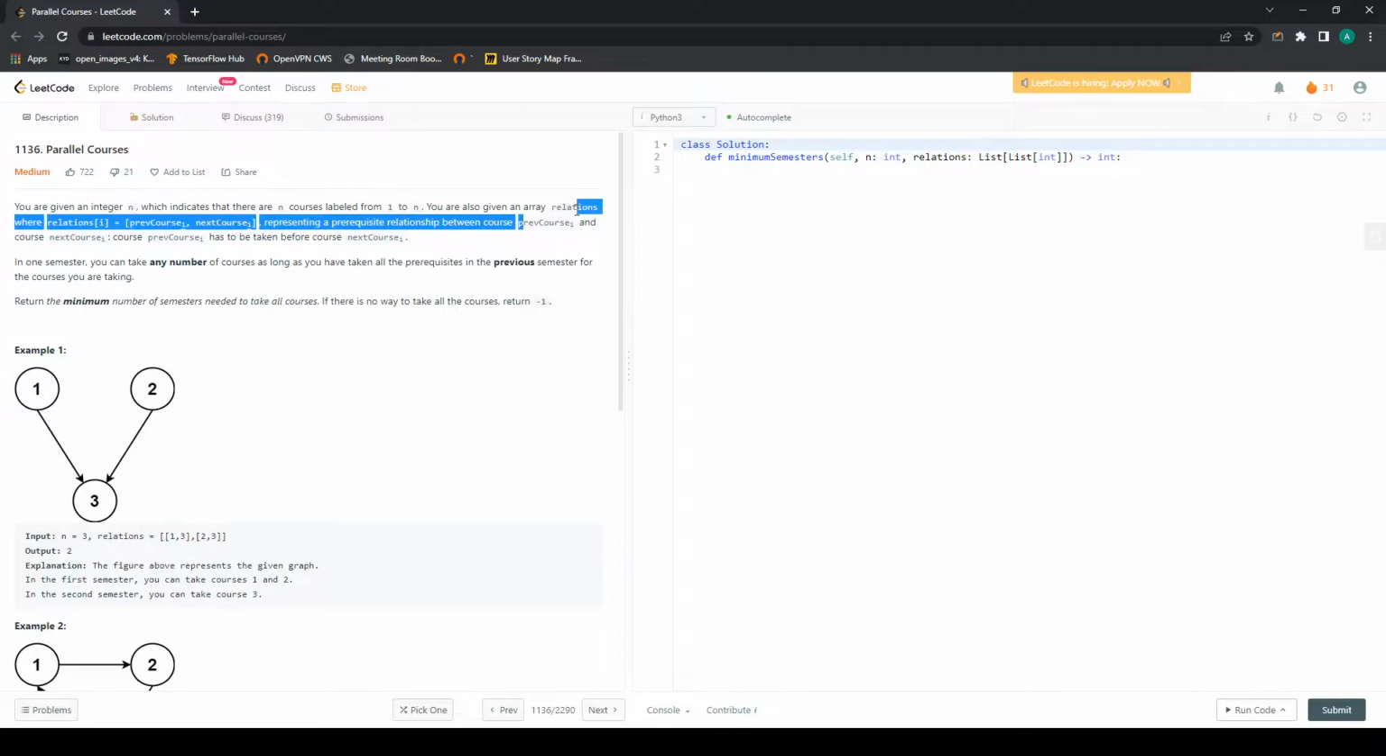And we are also given an array of relations in the format [previous course, next course], which defines the edges, which represent the prerequisite relation between the previous course and the next course. In each semester, we can take as many courses as we want, but we cannot take any courses that have a prerequisite relationship between them.